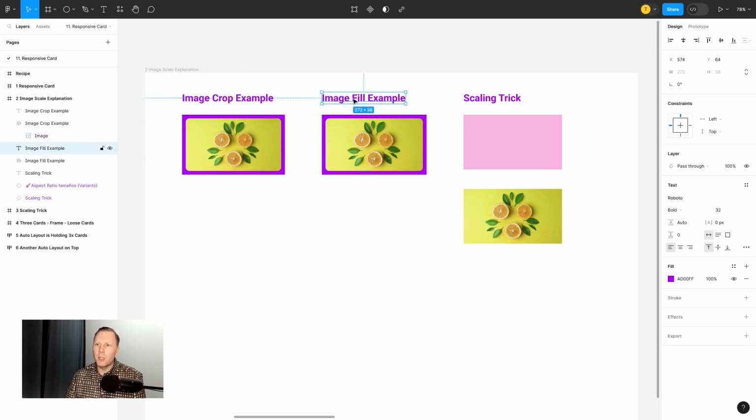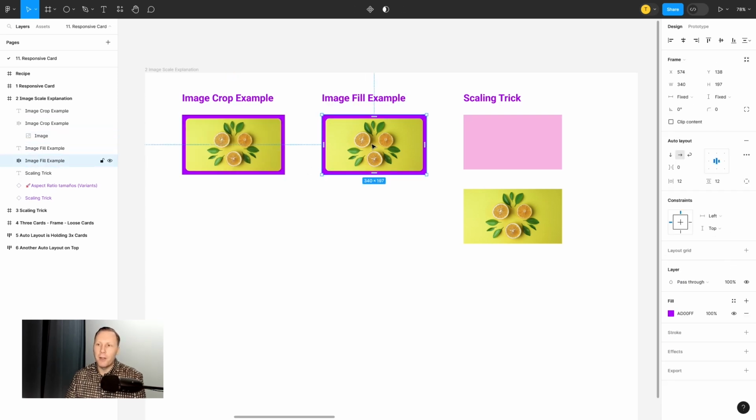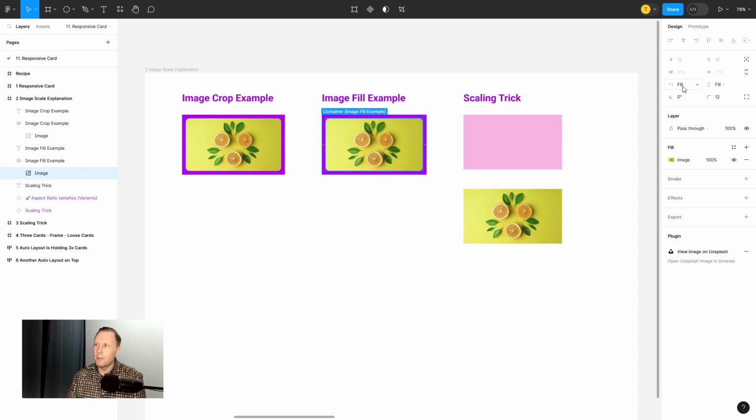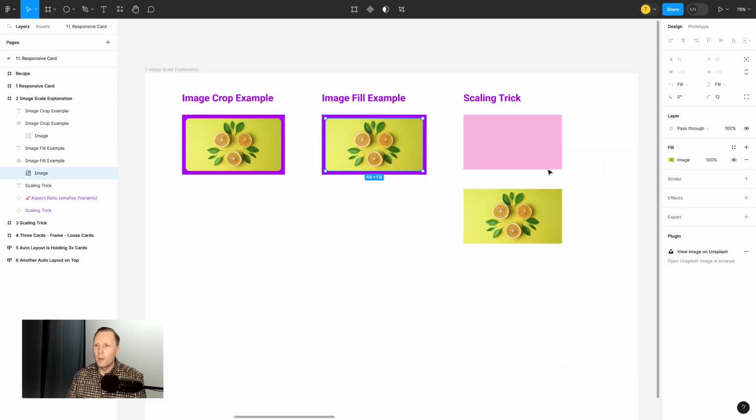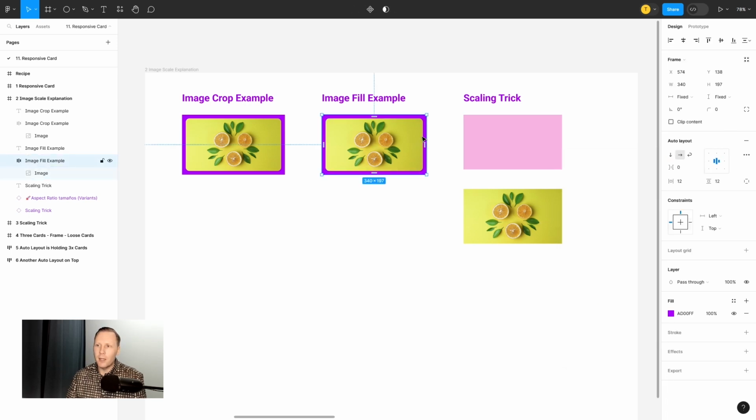Here under image fill example, I have another auto layout, and inside I have an image. It was set to fill and fill. And if I click here under fill, the image is also set to fill instead of crop. And if I deselect and select this auto layout, look, it is zooming in and out. So it is behaving like on the card on the left side. But if it was set to crop, it's stretching.